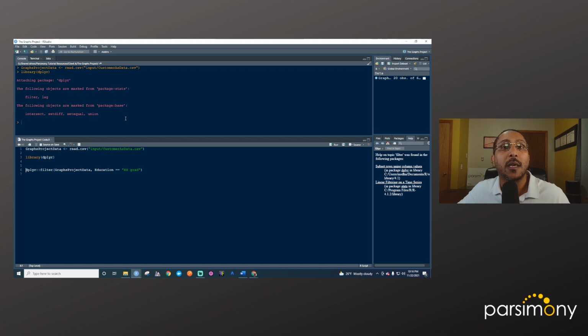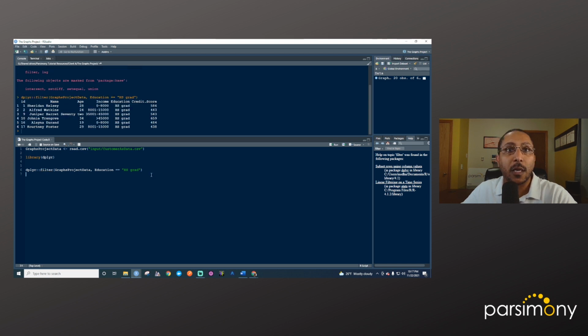So that's why you want to be very explicit and actually type up the name of the package, ::filter, which is telling R, I want to use the filter function from the dplyr package. And then you can do everything else. You can run that code and it'll produce the desired behavior.